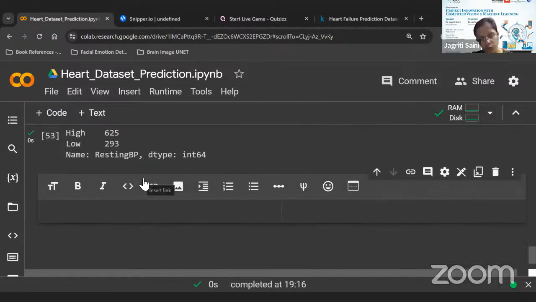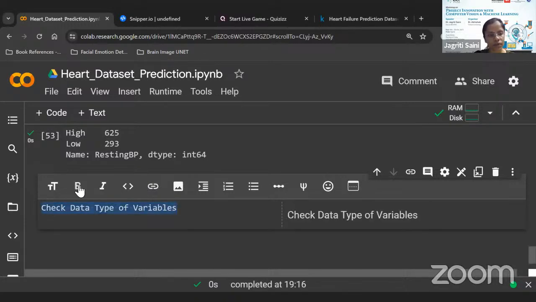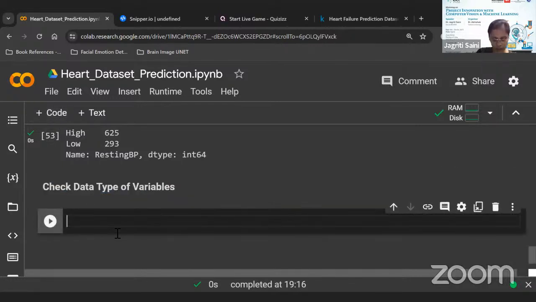What data type, or you can use the info function also. Check the data type of variables, because we have changed many of them. So let us see what is the current status. We can use the dtypes function. This will help you to understand the data type of every variable.